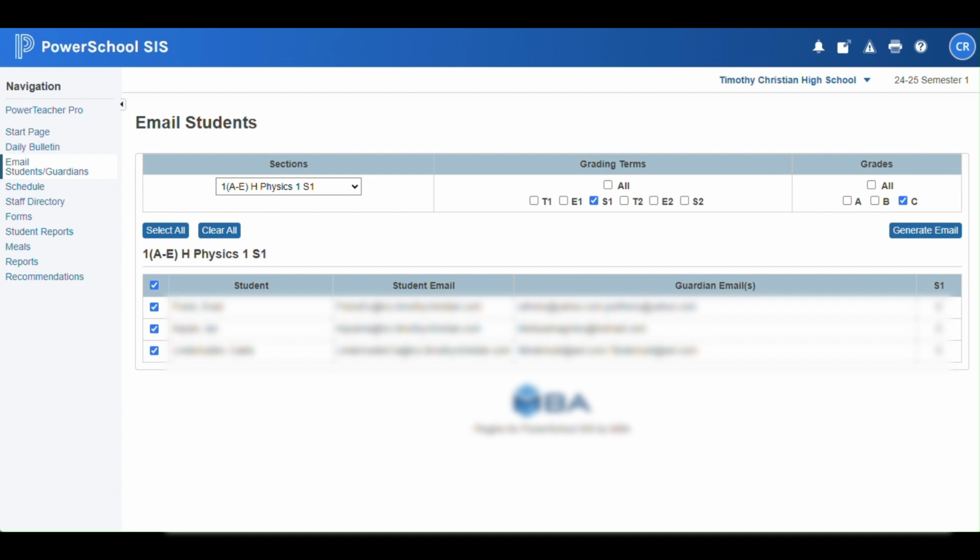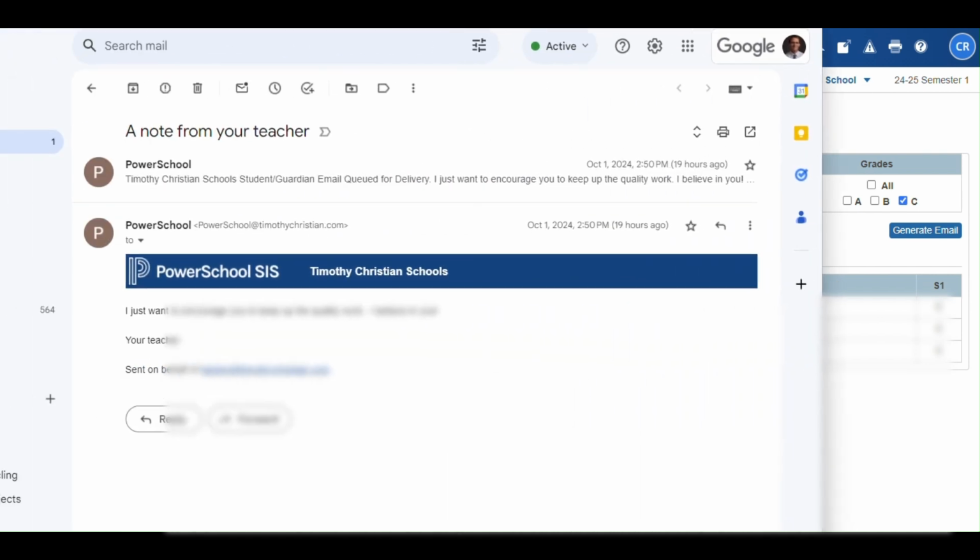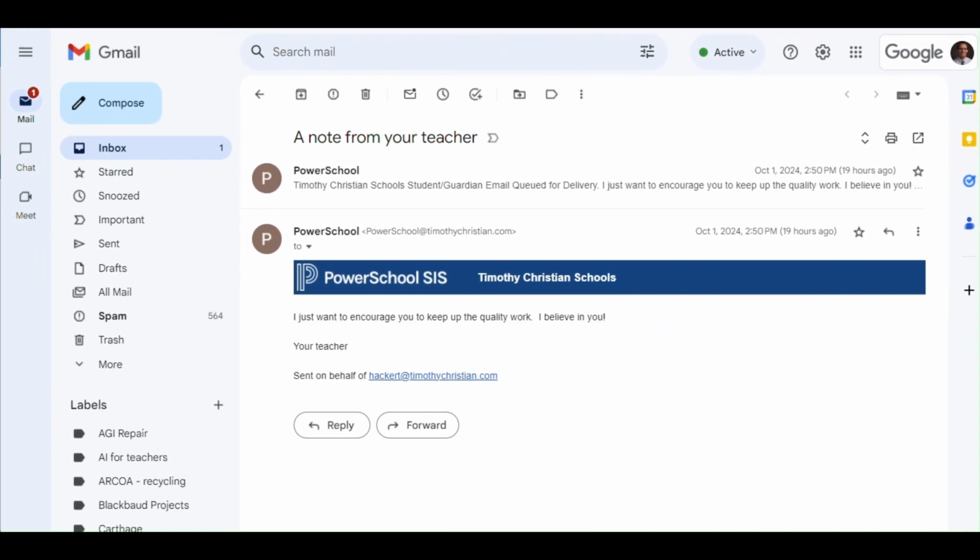If you're curious what one of the emails looks like once it's sent, another limitation is it does not get sent from your account. You'll see it's being sent from PowerSchool@timothychristian.com. It's got a nice banner on the top. My title was a note from your teacher. My email said, I just want to encourage you to keep up the quality work. I believe in you. Signed, your teacher.